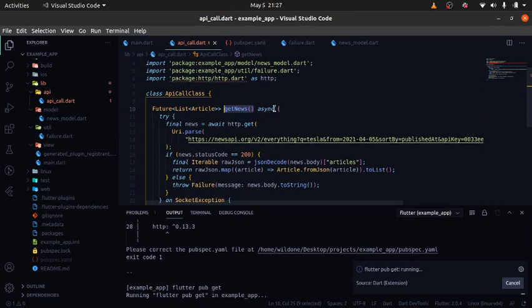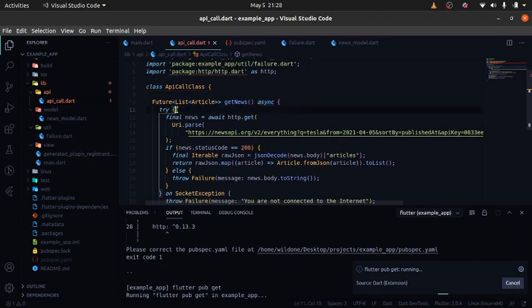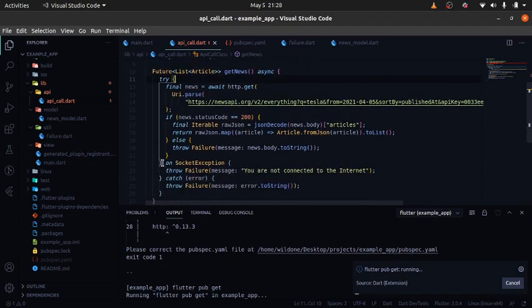Then we made it asynchronous because there's going to be a bunch of things we have to be waiting for. So we have a try block, and the try block ends here. This is where the catch starts from, although I have started with on socket exception, but this is the catch block here. Everything here is the catch. So we are trying to make the API call. So final news await http.get.